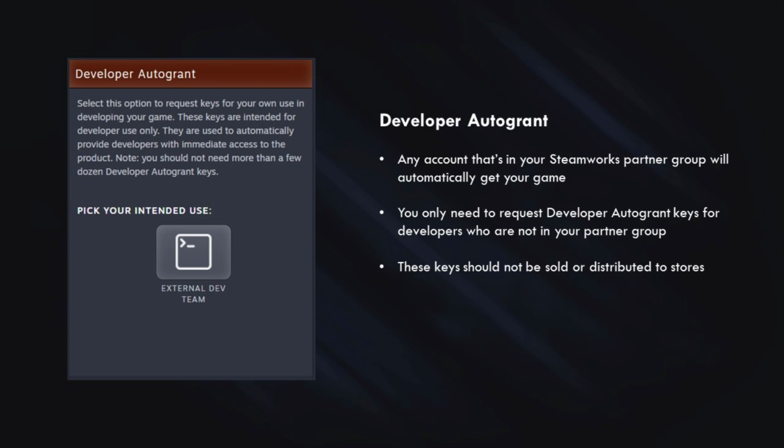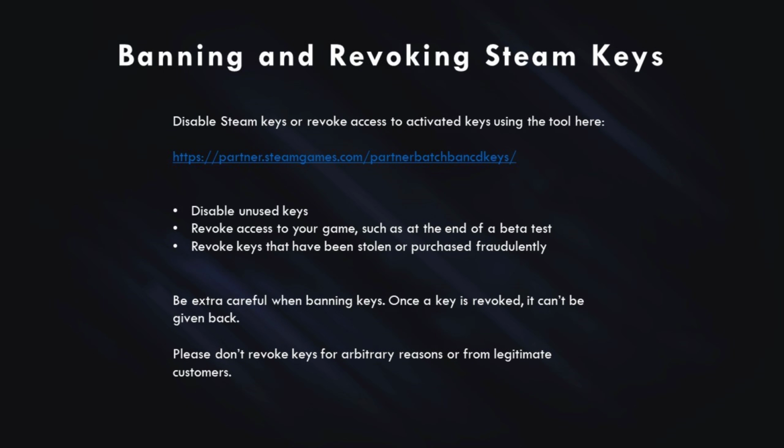Earlier, I mentioned that there may be cases where you would want to revoke access to a Steam key. And doing that is a pretty simple process. First, you will go to this website linked here. And on this website, you can disable unused keys that you don't need anymore. So for example, if you had provided a big batch of keys to another retailer and they had returned back any unsold keys to you and you wanted to safely dispose of those, you could do that on this website. You can also use this site to revoke access to your game, such as at the end of a beta test. You can also revoke keys that have been stolen or purchased fraudulently.